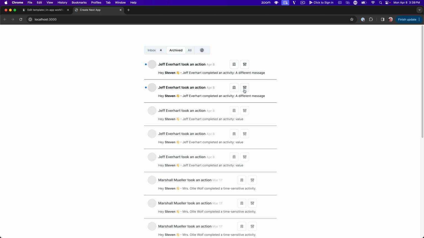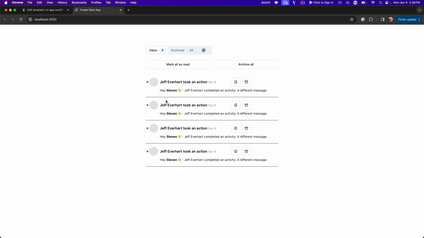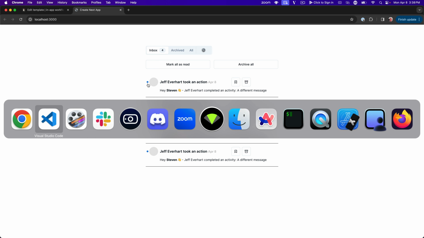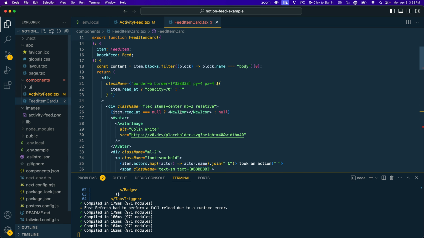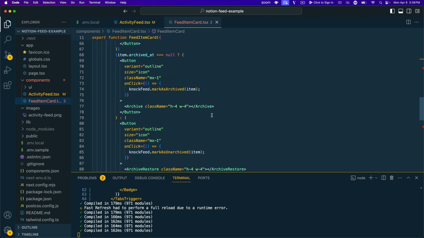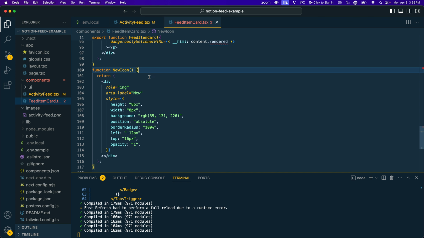So let's restore a couple of these things because there are a couple of things that I want to talk about that I think Notion does that just add this extra layer of polish to an in-app feed experience. The first one is this new unread icon. So let's hop back into our FeedItemCard because we can see that we're rendering that right here. If the item has a read at property that is null, we're going to render that new icon component. And if it isn't, we're going to render null, right? So we're just not going to render anything. We created that down here, and we can see that this is just a div, right?